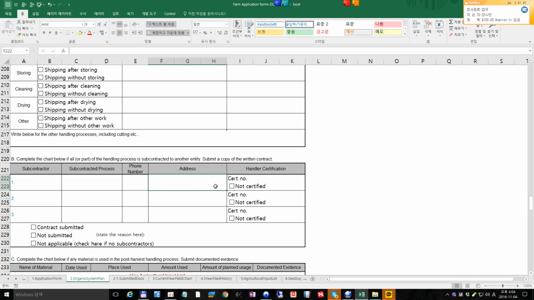Phone number here, address here. If it's certified, please put the certification number here. If not certified, please check the not certified box. If you have any subcontractor here, then you have to check that the contract is submitted. You have to submit the contract between you and your subcontractor.